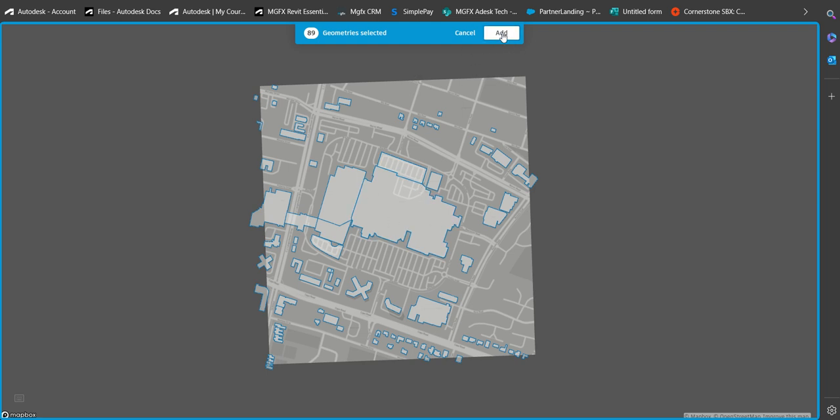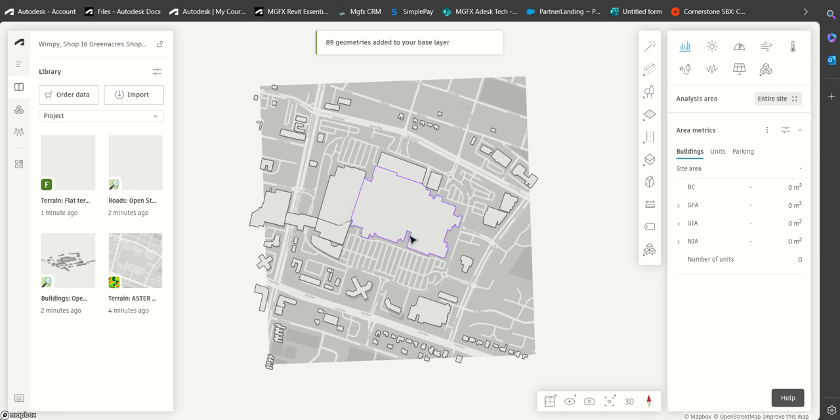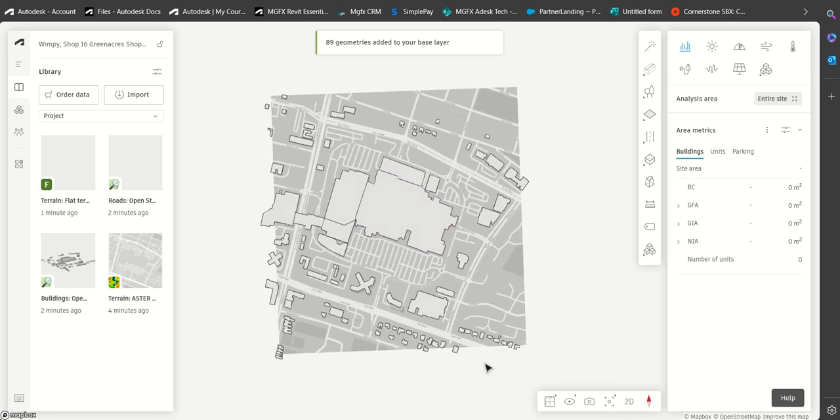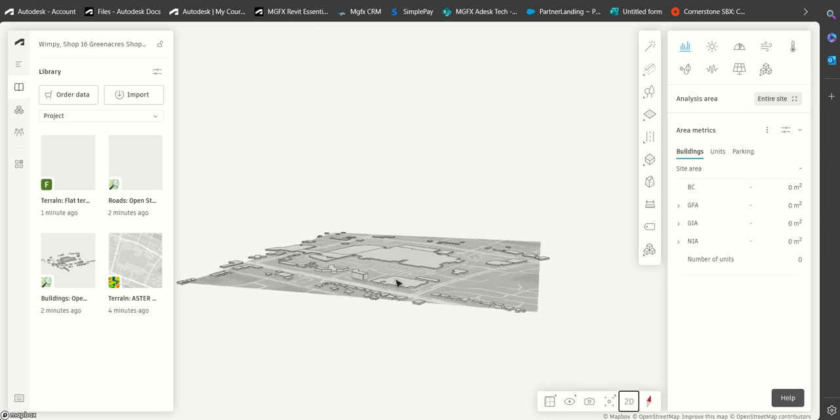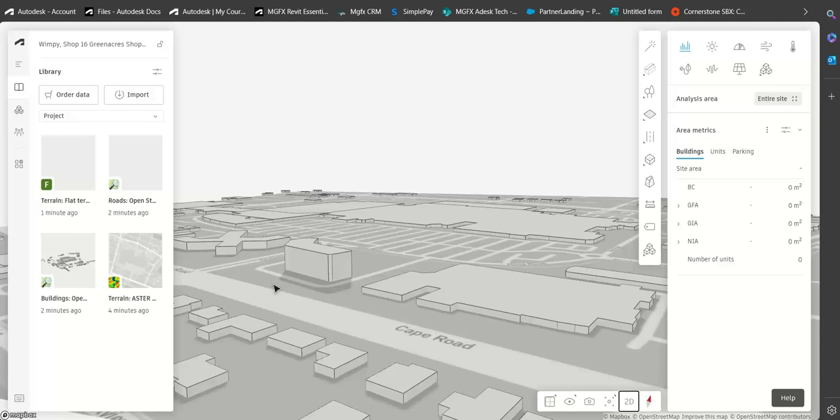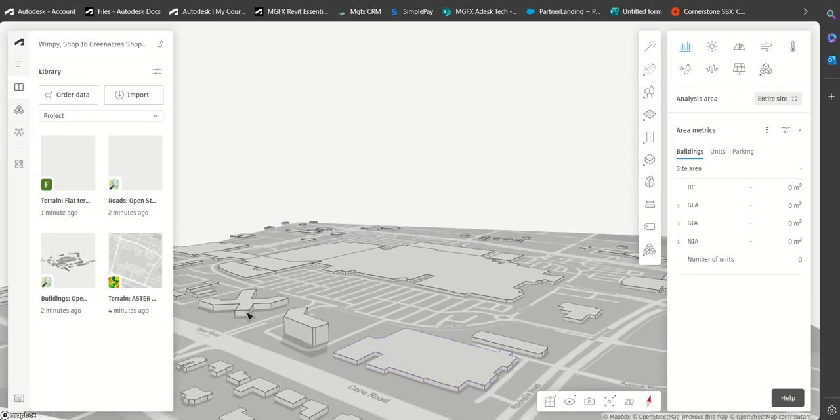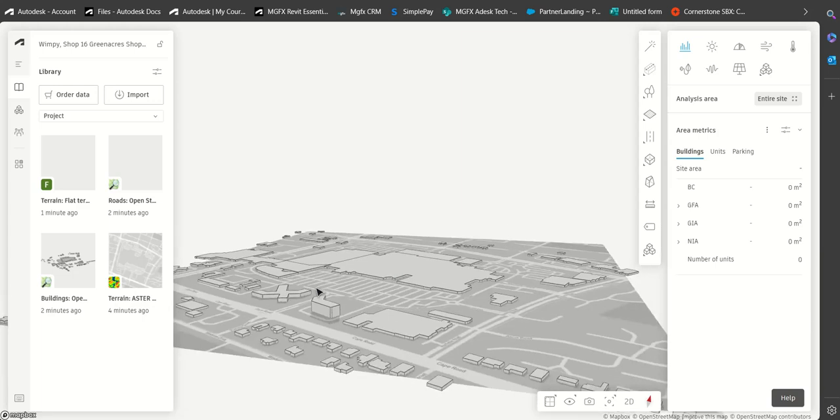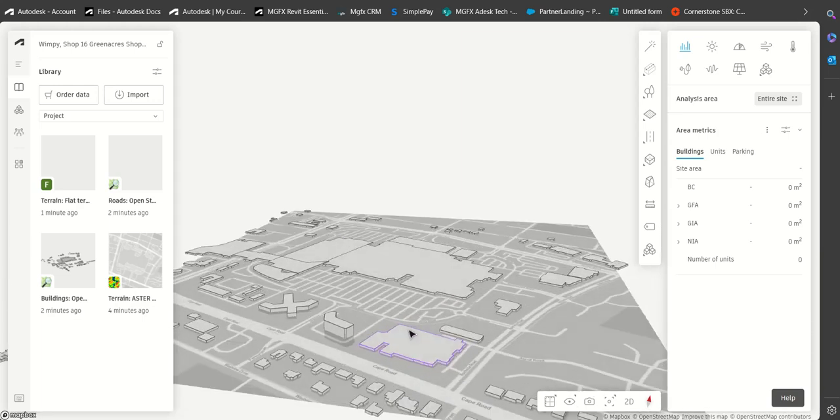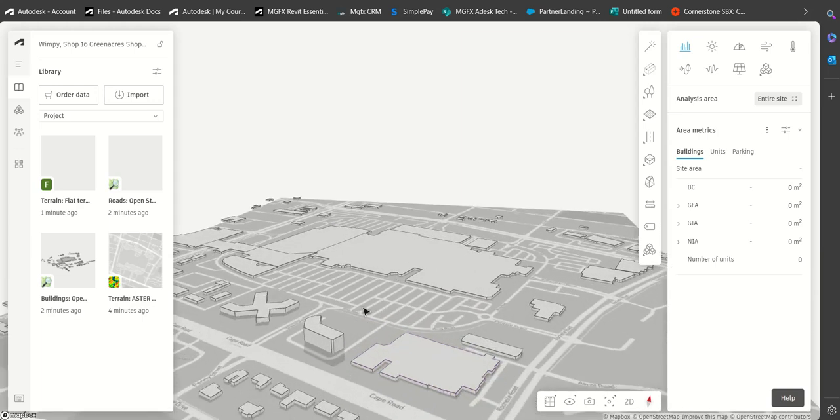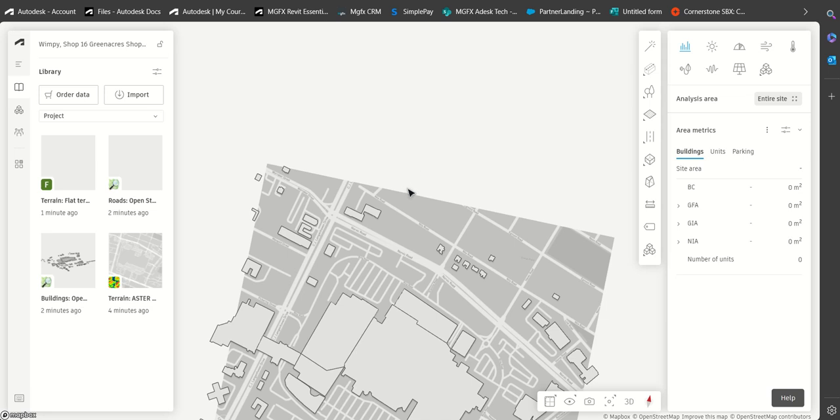I'm going to click on add over here, and now you can see that you have your buildings in 3D, which is just an indication of the footprint of the building and the approximate height. So this is a low-rise area, but if you had to do this in a city with some skyscrapers, you would have the actual skyscrapers in this model. So I'm just going to go back to 2D, and I'm going to add my roads.